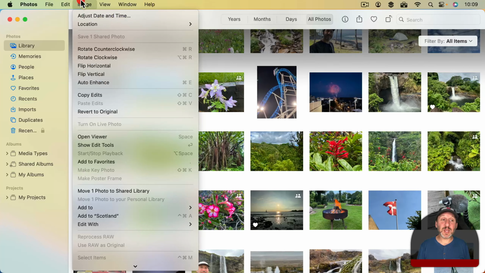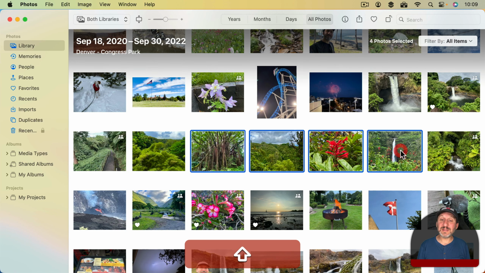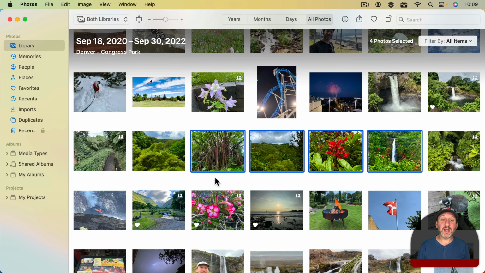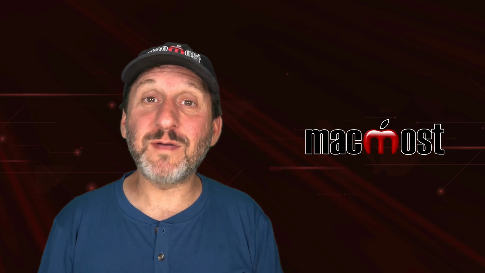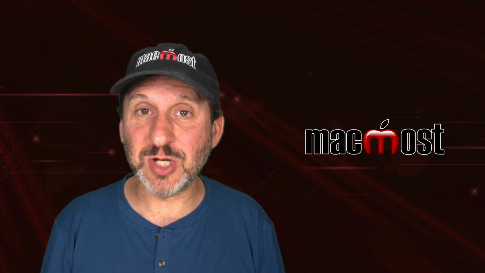With it selected I can go to Image and I can copy edits. Now I can select one or even several other photos like these. You go to Image and then Paste Edits. And it will apply those same changes to all those other photos. It's great when you have a sequence of photos of basically the same thing and you want to apply the same adjustments to all of them.